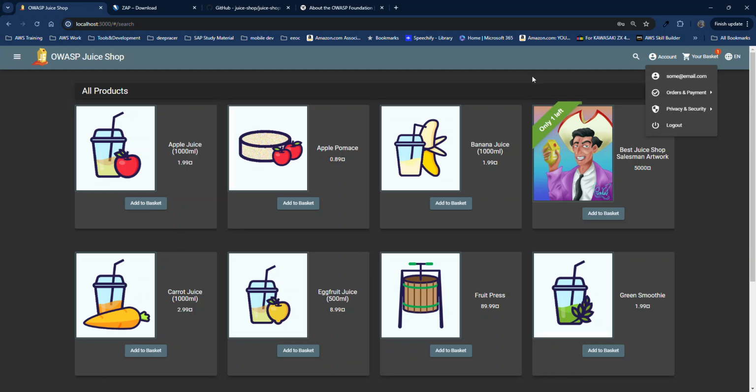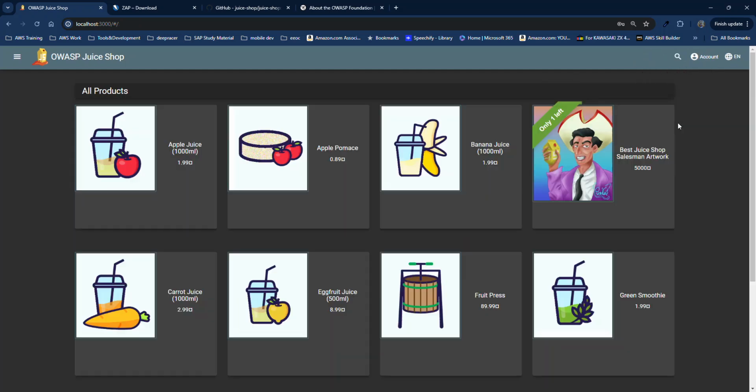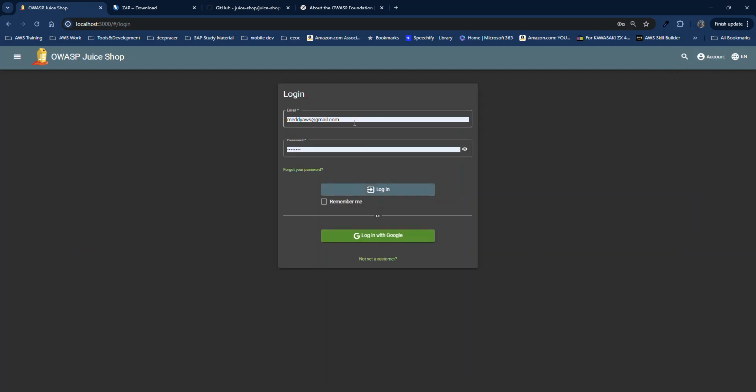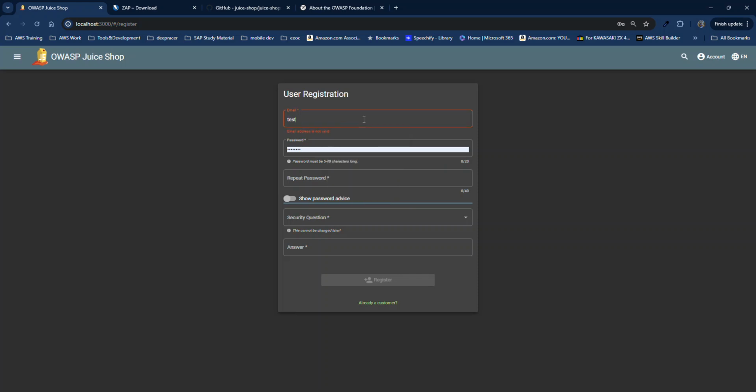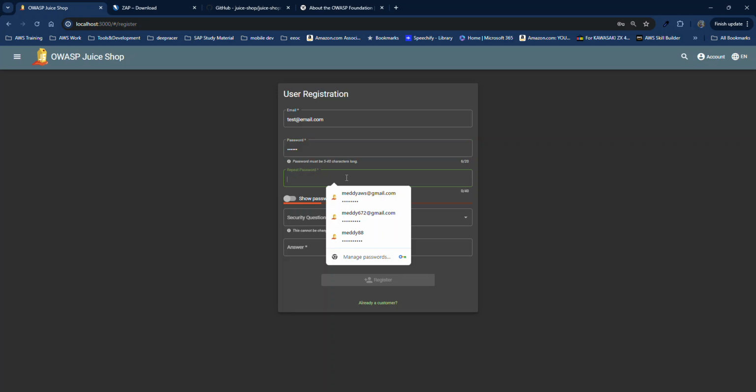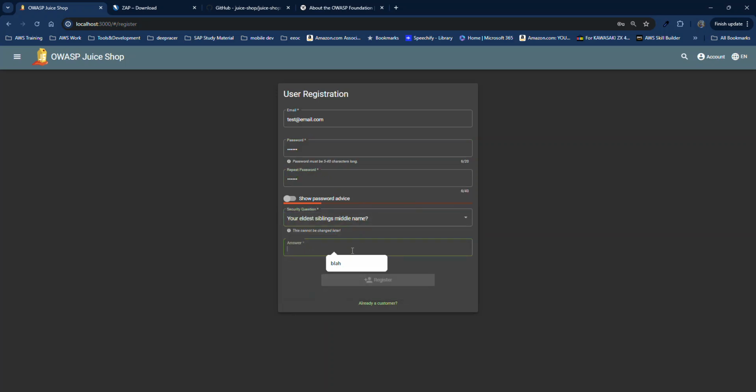But just for demonstration purposes, I'll do it with another password here. Register, and we'll just call this test at email.com, and we'll give it a new password as in 1 2 3 4 5 6, and then we'll say 1 2 3 4 5 6. So security question, and we'll just call it blah again, and we'll hit register.